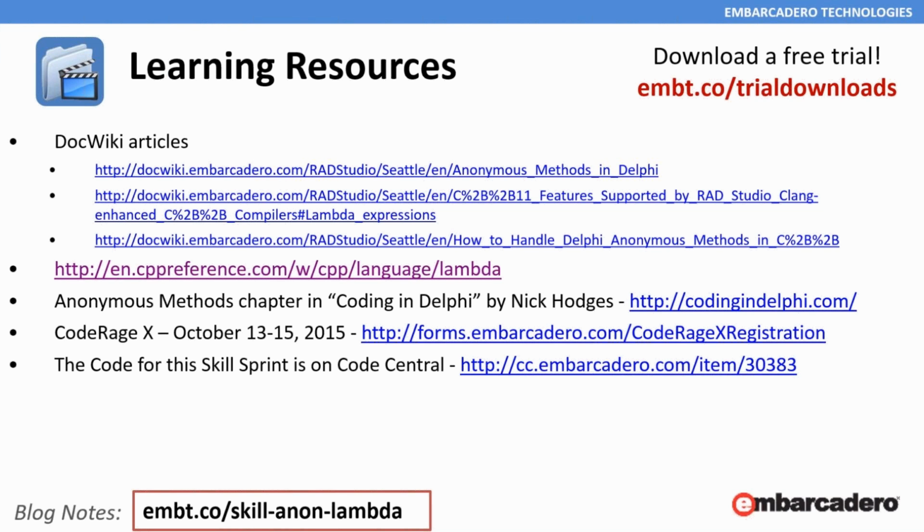And so on. All of that is documented in the Parallel Programming Library, and we've covered that in Skill Sprints and CodeRage sessions and deep dives. So there are videos on YouTube and everywhere, and it's also documented on the DocWiki for the Parallel Programming Library. So WaitForAll, WaitForAny, and again, with an array of tasks, regardless of whether those tasks are running anonymous methods or not, you can check the task status of each one.